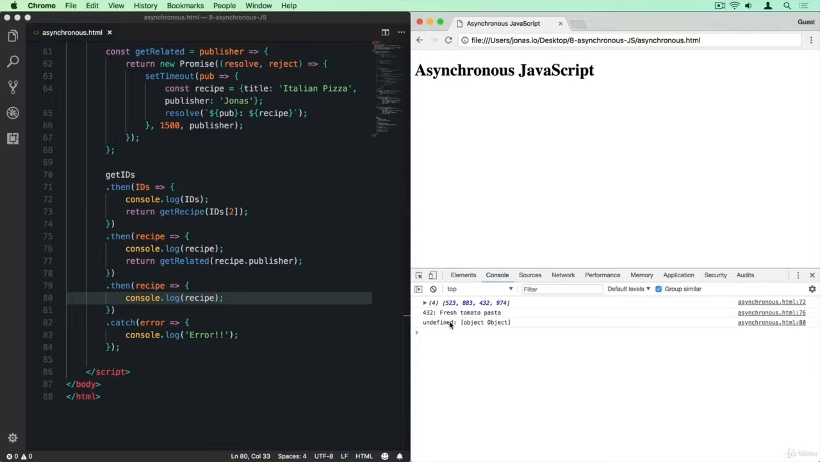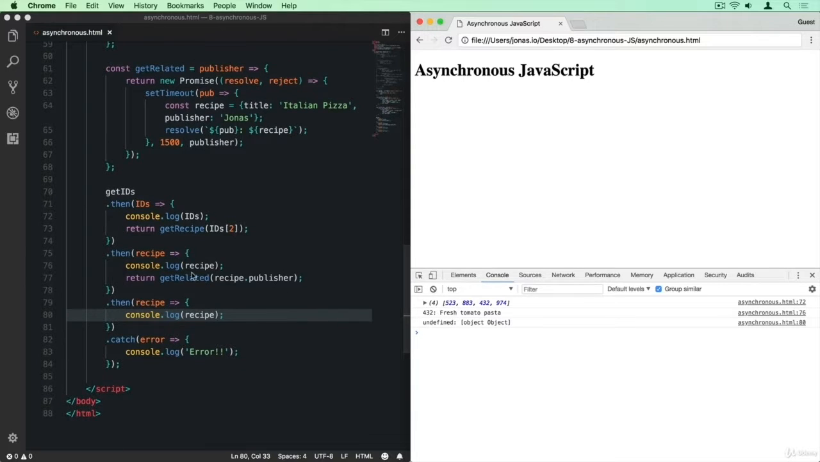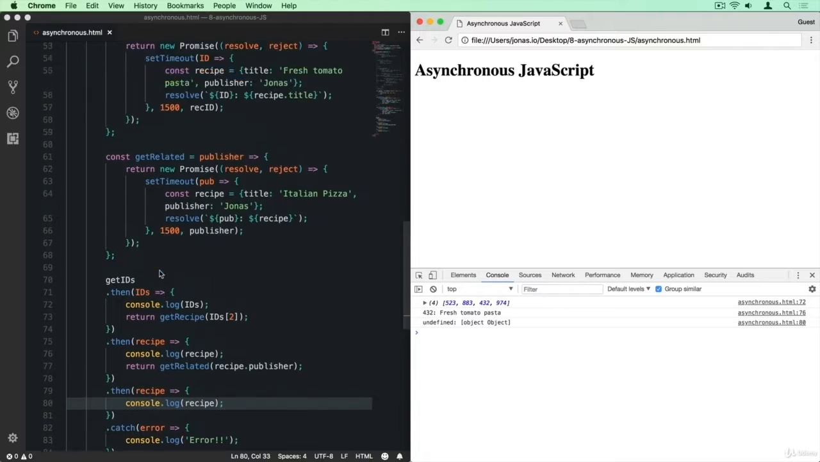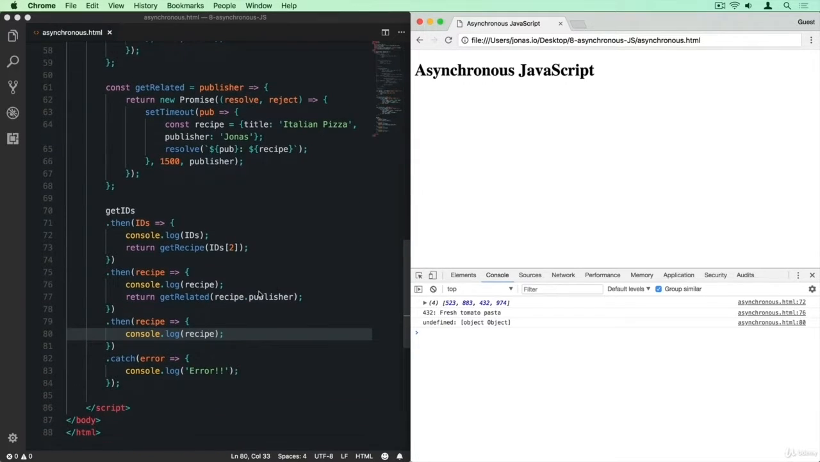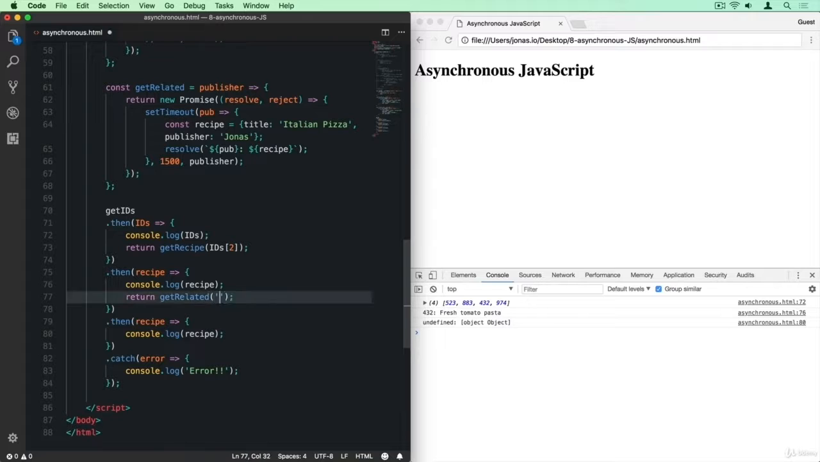And I think I know why this is happening. And that's because our recipe here actually returns a string. Okay, so you see here that we actually resolve this entire string here and not just the recipe object. And so therefore we can then not read a recipe.publisher. Okay, and so instead I'm simply going to add Jonas here. Okay, so in this case, it doesn't really matter. And so that solves this first part here.